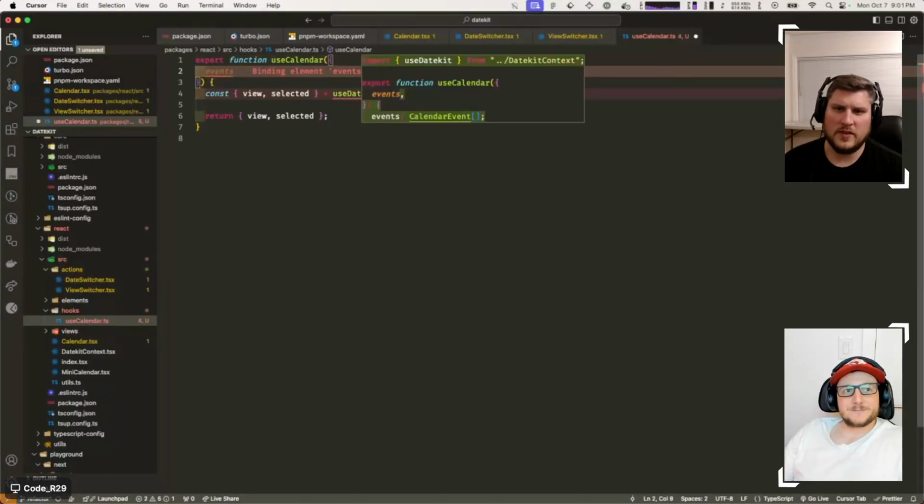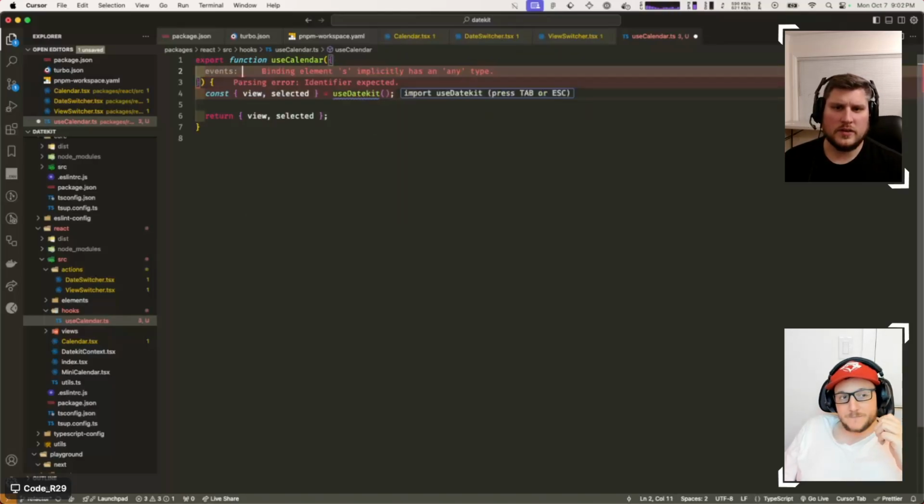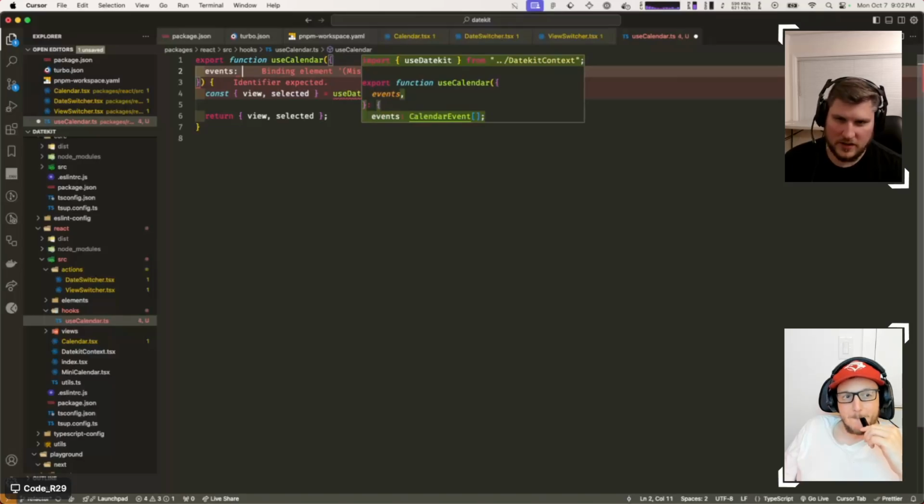Okay, so this is going to take in an object, and in that object we're going to expect some events, but we can't really call it events, can we? I guess we can call it events. We just can't call it event. So in this case, it's going to be an object at some point. Do you know what's going to be in it?